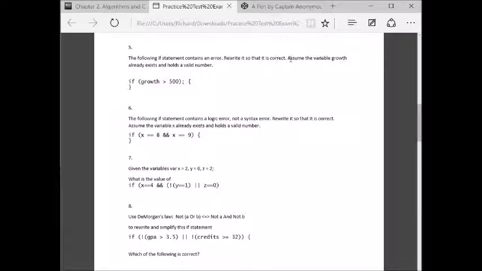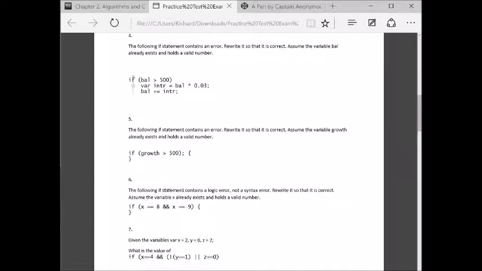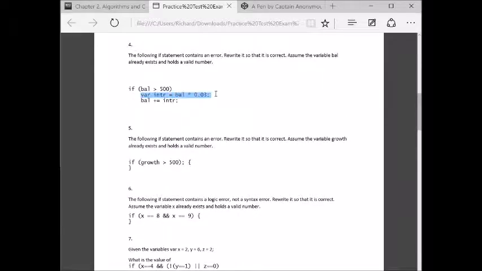Number 5 here says the following if statement contains an error. Rewrite it so that it's correct. Assume the variable growth already exists and holds a valid number. So if you look here, it's got this semicolon, and we don't need semicolons in control structures, only statements such as these.